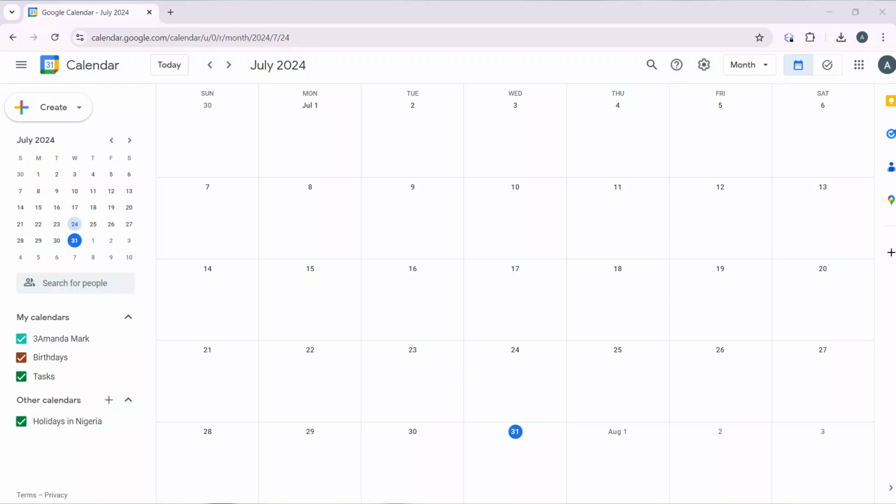Hello, in this tutorial I'll show you how to manage Google Calendar permissions. The first thing I'd like you to do is to launch your Google Calendar web application, which of course I have done right here.